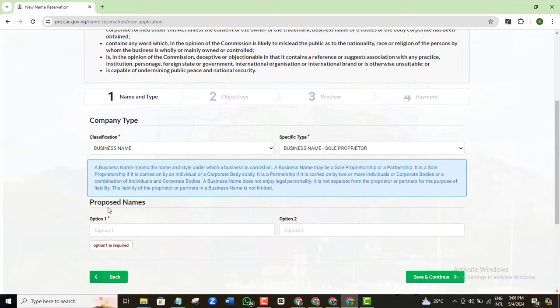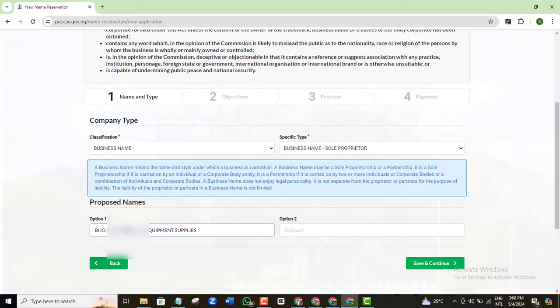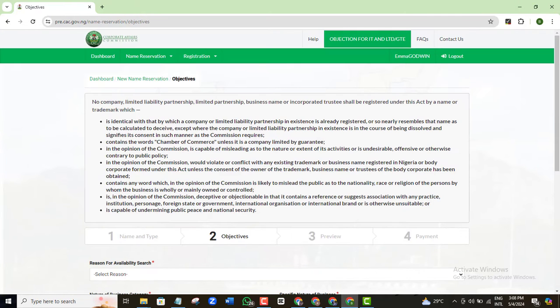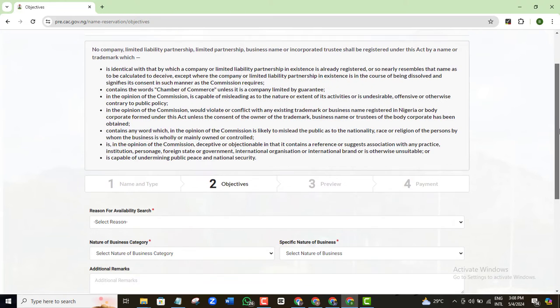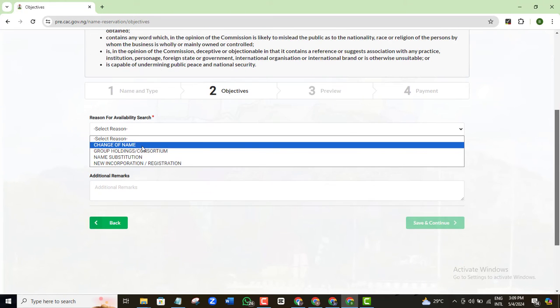So here at option 1, this is exactly where you want to put the new business name that you have already modified or edited, that you want to use now. You understand? So I'll do that. Now leave the second option here blank if you like, and just click save and continue. Reason for availability search. Now you have to listen attentively here.